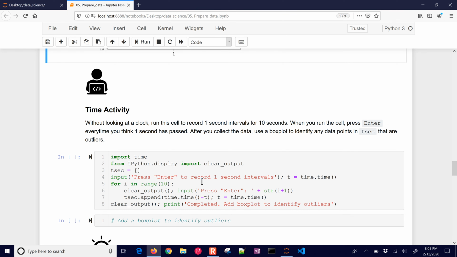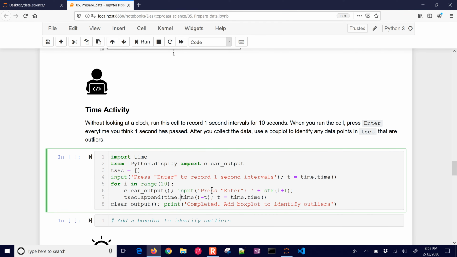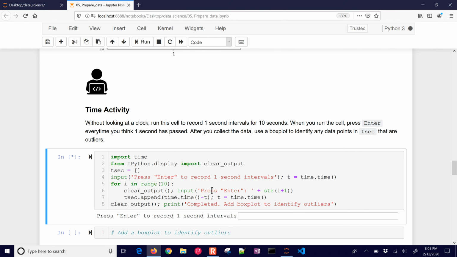Alright, so let's go on to this first activity. This is just for time. We're going to just run this, and this one is to try to push enter, the key enter, in 1 second intervals. So if I run this, I'm going to start, and then you just need to not use a watch, but just see if you can estimate about how long it is for 1 second intervals. You don't need to put anything in the box, just hit enter.